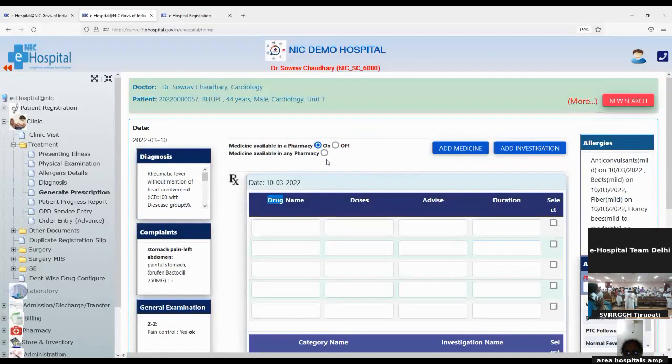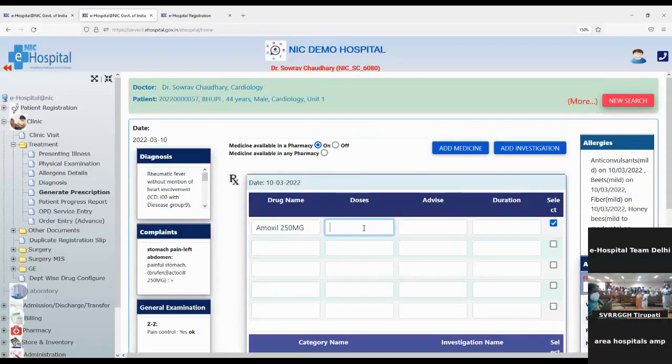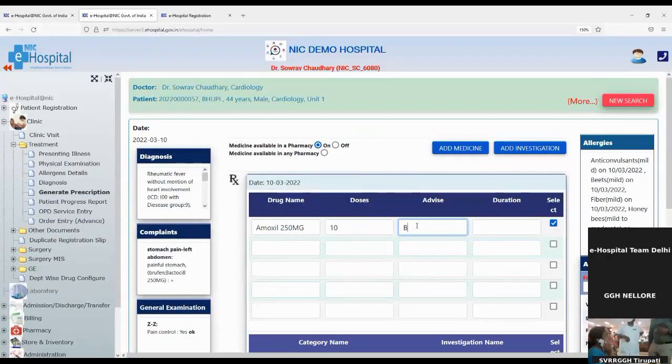I have selected the pharmacy sub stores. So now when we are going to prescribe the medicines, by typing letters it will give the dropdowns of whatever related medicines are available in the pharmacy. By double clicking on this medicine, we can select it. We can give the dose; it will be considered as the quantity in the pharmacy module. And we can give the advice here, BD, and the duration for how many days they have to take this medicine, for 5 days.